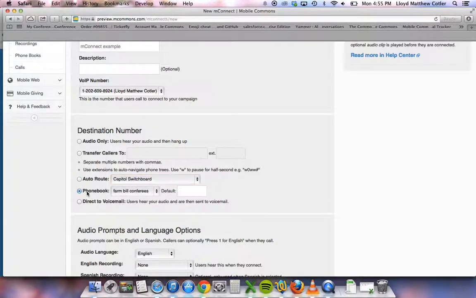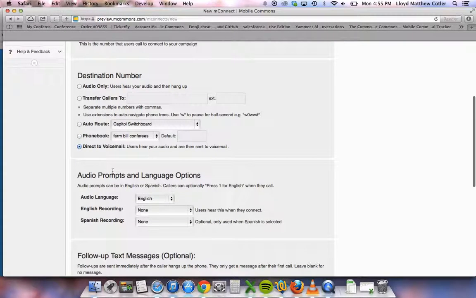You can also set up phone books to set people to a list of geographic targets based on where they live, and direct to voicemail, which means they'll hear a message from you and be prompted to leave a message of their own.